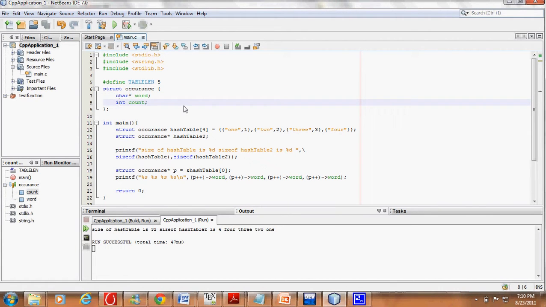So it's a kind of table which tells which word has how many counts in a given document. So we define a structure occurrence, and it is an array which has four elements. So we initialize it. Word 1 has one occurrence count, 2 has 2 count, 3 has 3 count, but 4 is left and no count is given. So will it compile in the initialization?